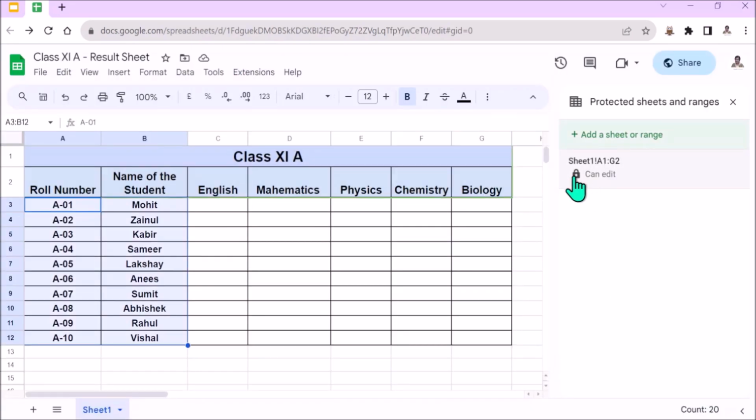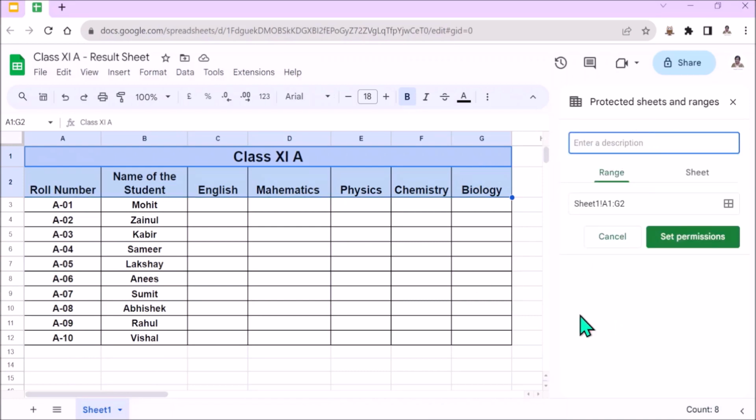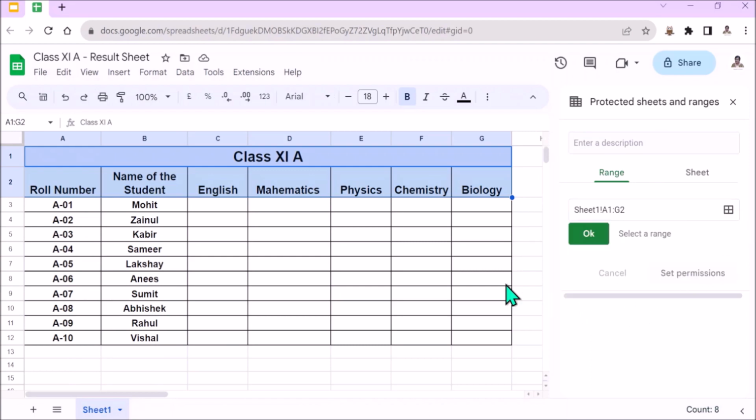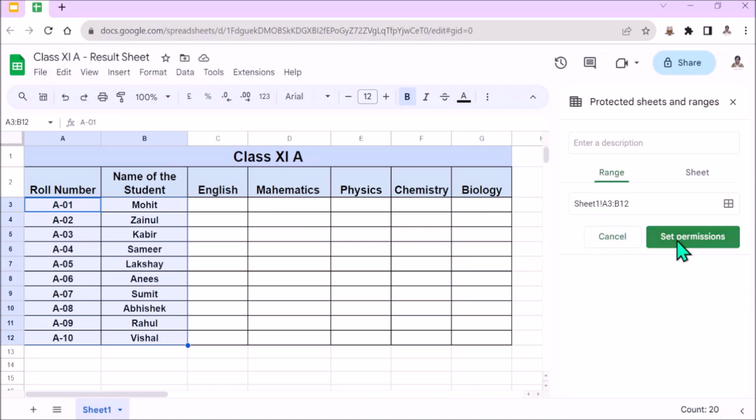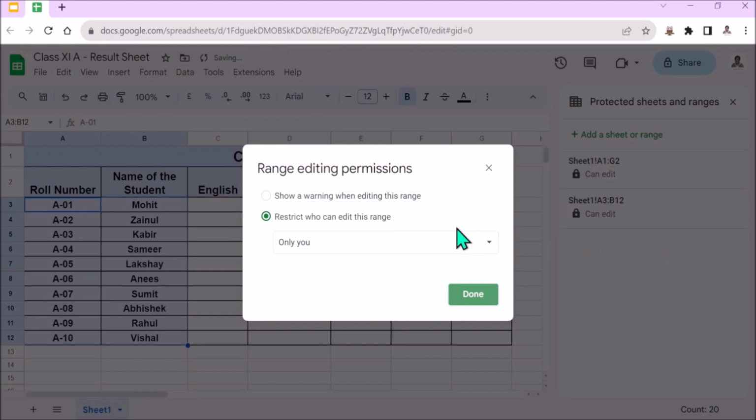You can see here this lock-like button. This shows that this range is protected. Now I want to protect one more range. So I have to add one more range. I have to choose the sheet. I'm coming here on the first cell, shift, the last cell of the range. You can see A3 to B12 is chosen now. OK. Set permissions. Only you, I want, only I can change the sheet. This is OK for me. Done.